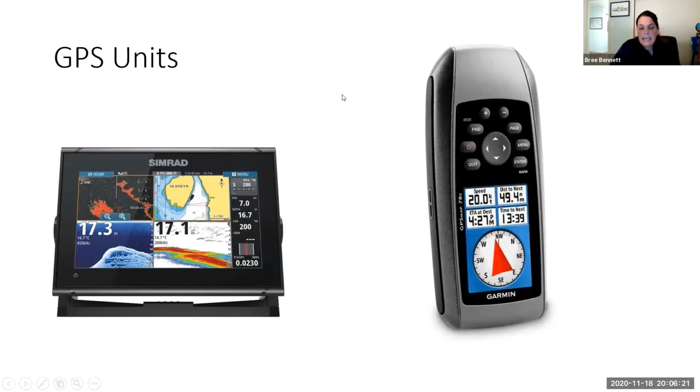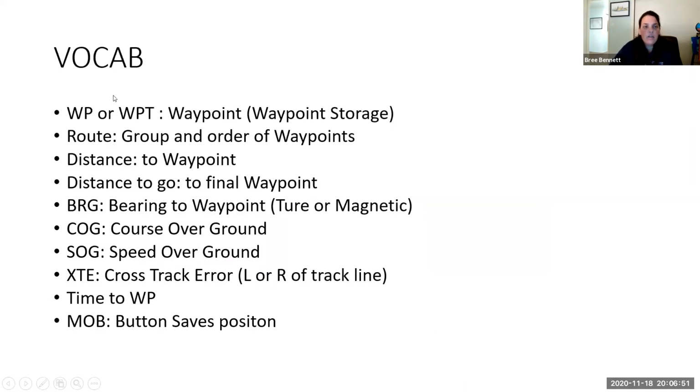So let's look at some examples of the units. Again, you can have a whole interface that is color-coded, high-tech and touch screen, or you can have one where you have to push a zillion buttons, or just a little handheld one. There are zillions of types of GPS out there. So I'm not going to say this is what your GPS is going to look like, because there are a million types. But we have some vocab that you will find on most of them.